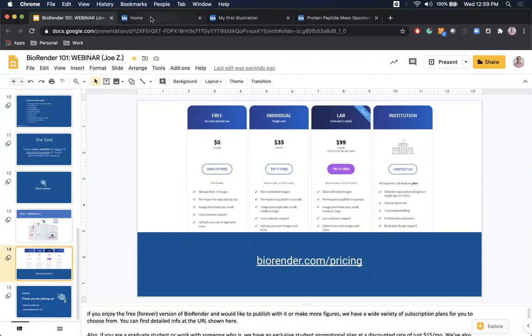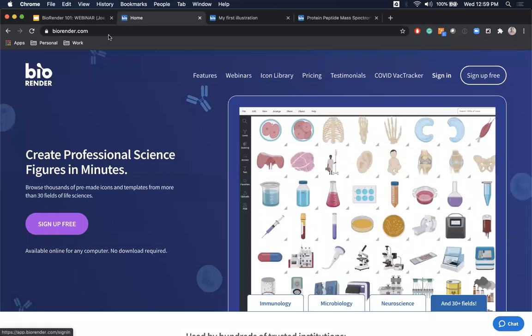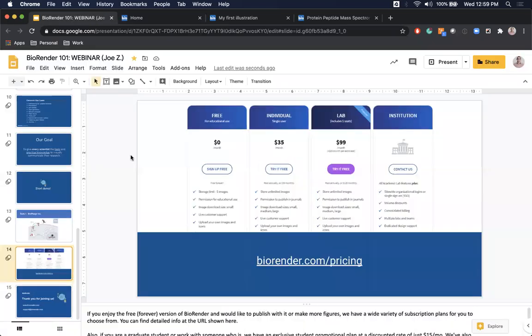You can find all of our pricing options for both academia and industry at biorender.com/pricing, and that will direct you to our pricing page on the main biorender.com home webpage.